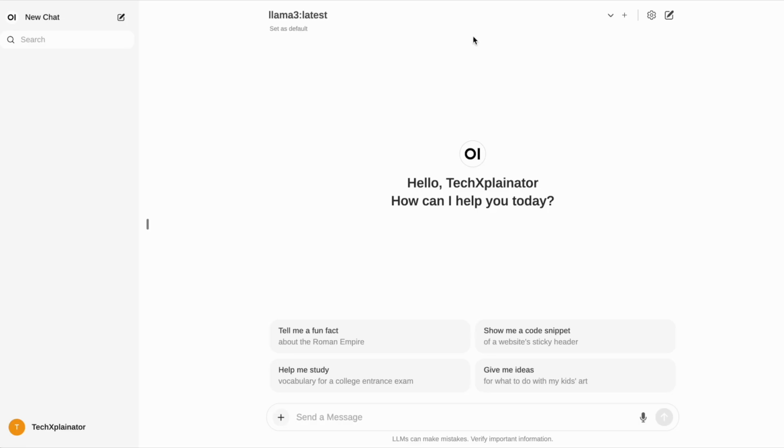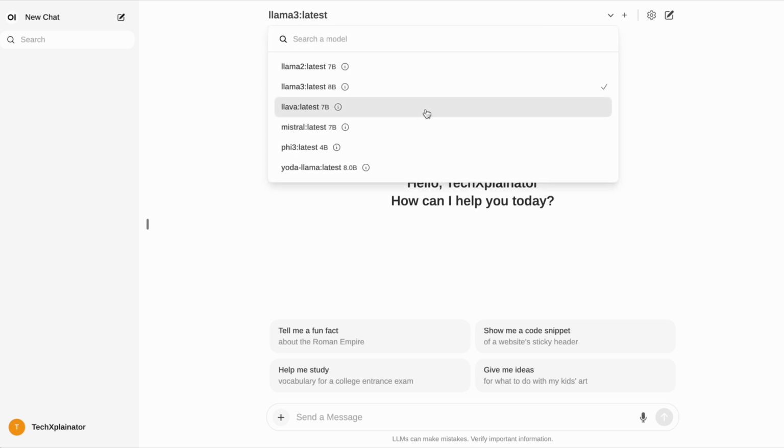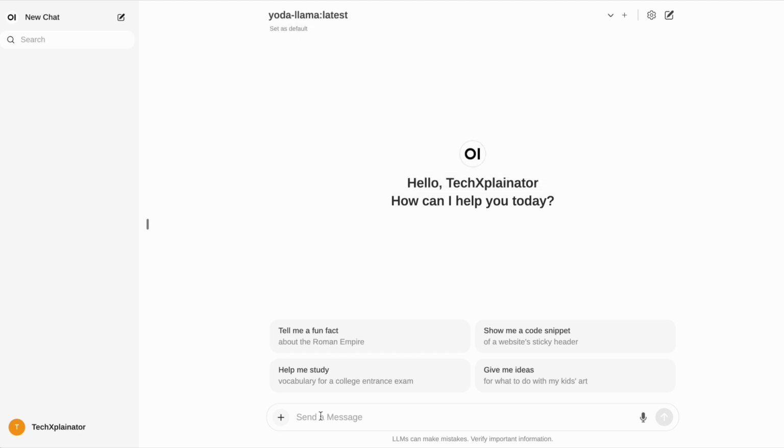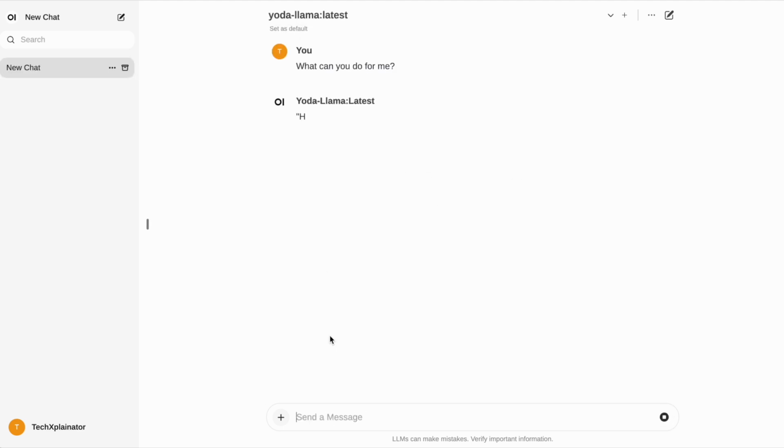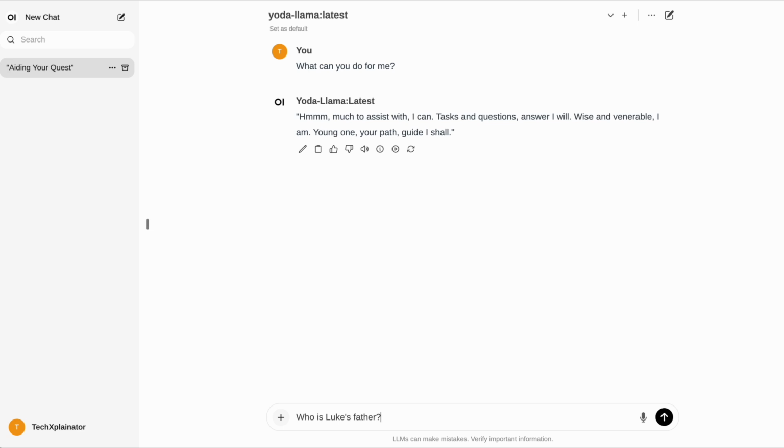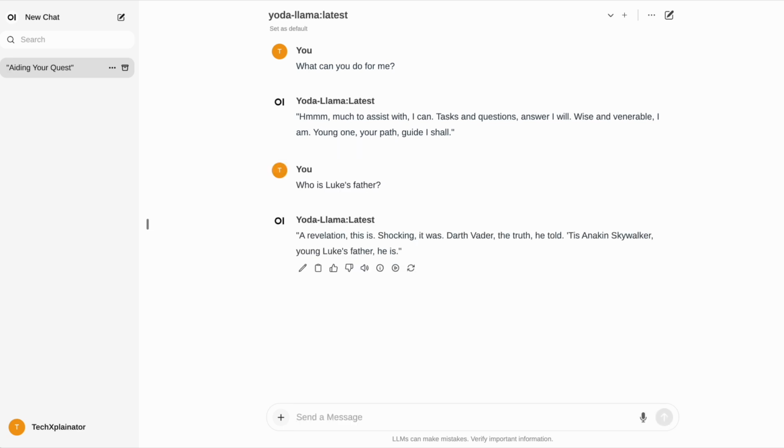Let's put our Yoda-based LLAMA3 model to the test. I'll open OpenWebUI, refresh the page, and create a new chat window. Then, I'll select my newly created model and start asking it questions. The response sounds just like Yoda. Next, let's ask it something else. Who is Luke's father? And there you have it, your very own Yoda based on LLAMA3.